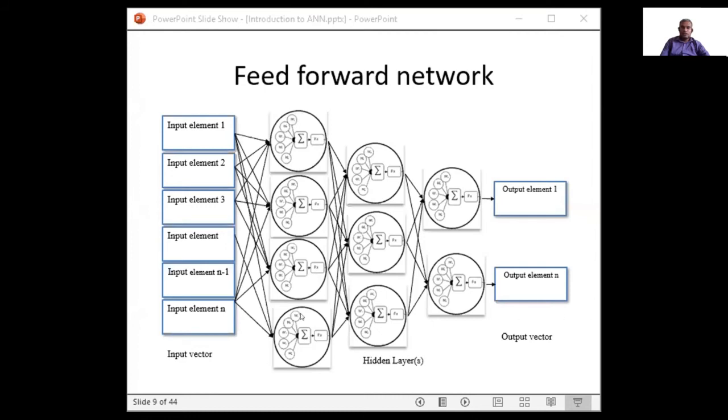So this is the structure of a feed-forward network. It consists of different layers of neurons. Each layer has multiple neurons, and inside the layer you don't have any connections. But between the layers, you have full connections. Okay? Are you clear about what a feed-forward network looks like?